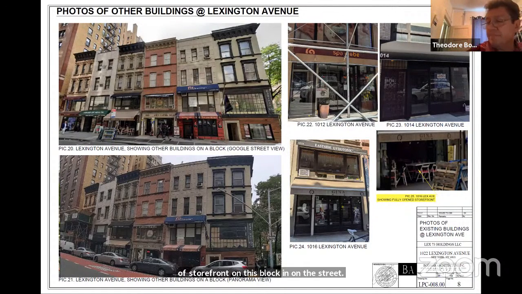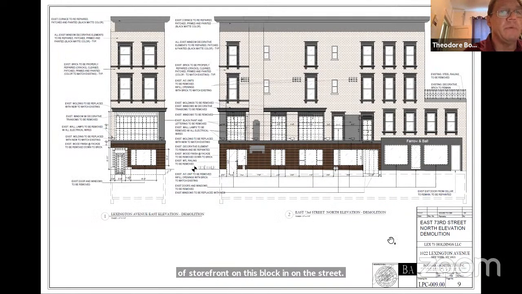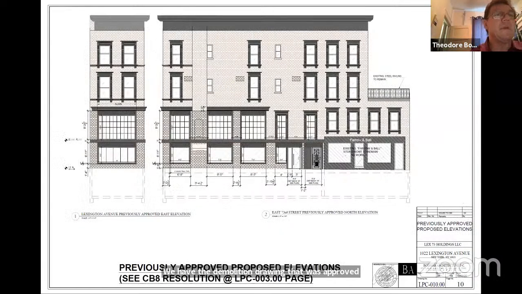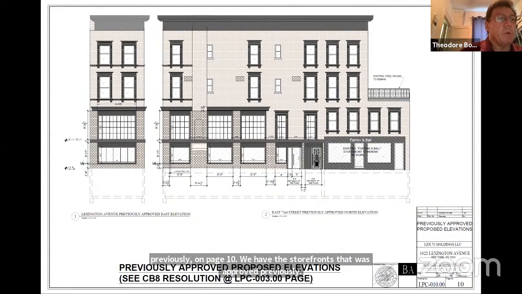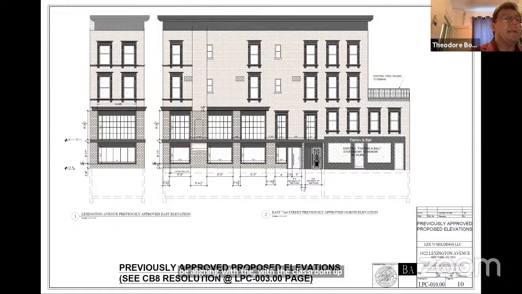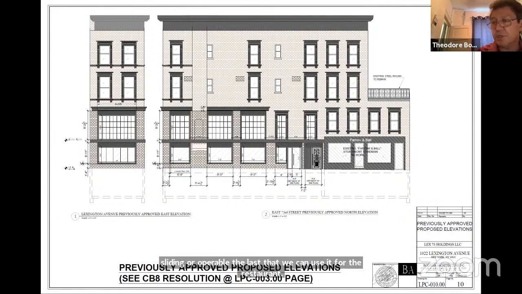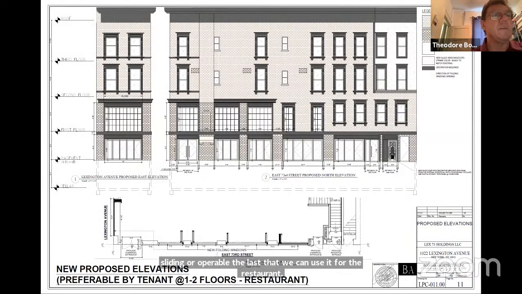On page 9, we have the demolition drawing that was approved previously. On page 10, we have the storefront that was approved previously, just so everybody can get a visual and remember what was approved previously. We did have the widths of the glass that would be aligning with the glass from up above. And under this proposal, we are going to be asking to drop the glass down to the bottom and for it to be sliding or operable glass so that we can use it for the restaurant tenant. John, if you can go to the next slide, please.